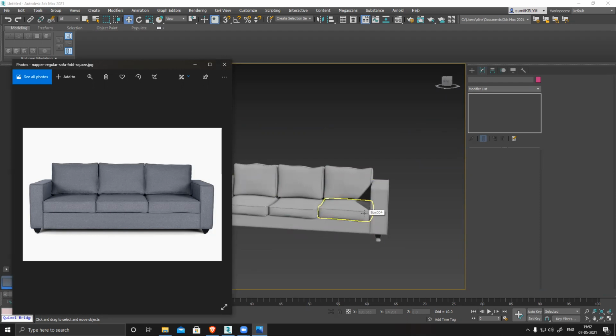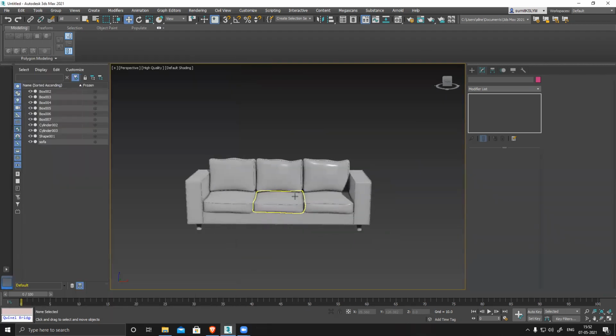Cloth simulation is not very difficult. We can do it pretty easily. I can show you some basic example. Okay, let's see this file.